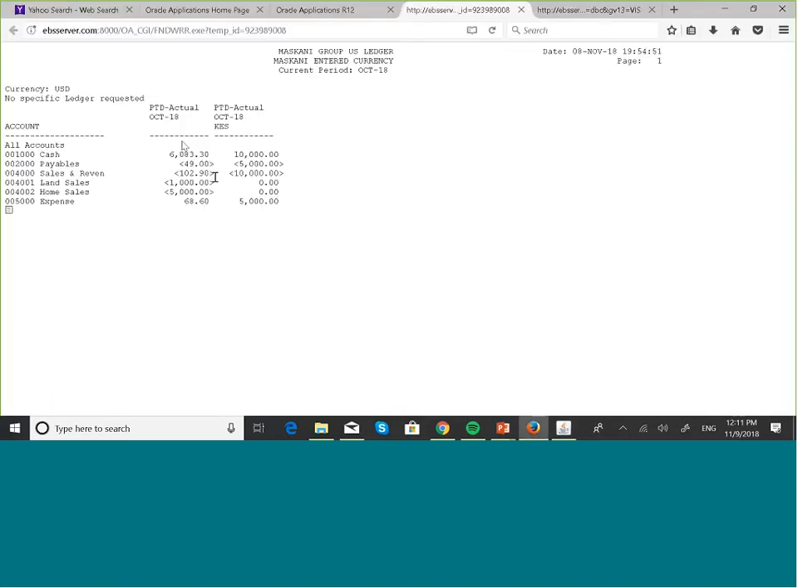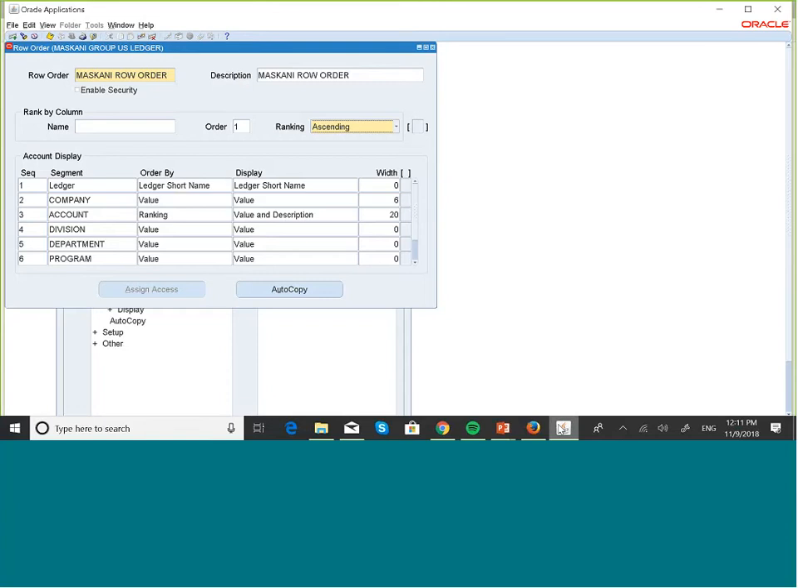So if we select ascending by rank 1, I remember I told you that the figures with brackets are negative figures or credit amounts, which are considered negative. So the smallest figure, which will be this negative 5,000, will appear first. Of course it moves together with the account. So this home sales would appear first, and then the next smallest, which is 1,000, and then 102, then 49, then 68, and then 6,000. If we choose ranking by order 1, that's what happens.